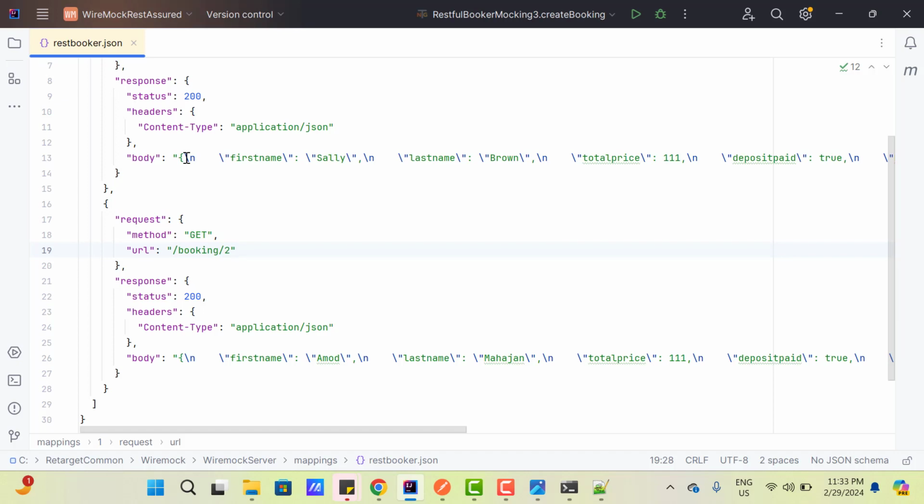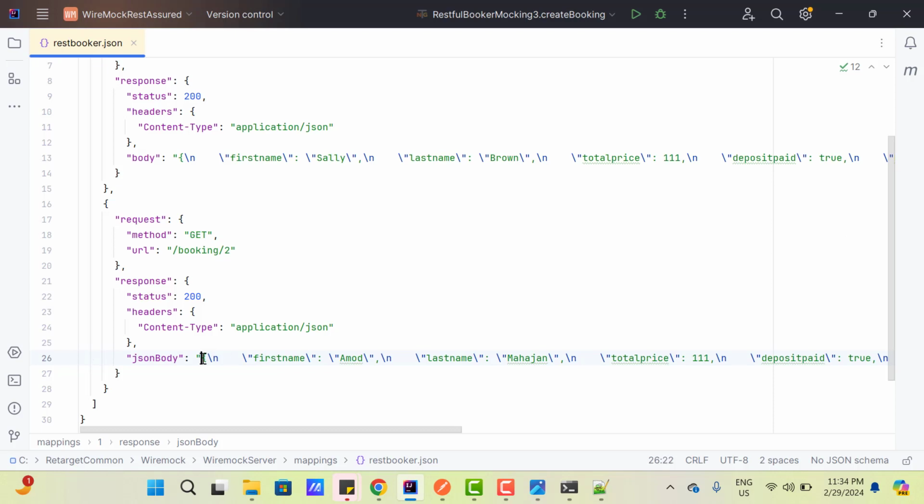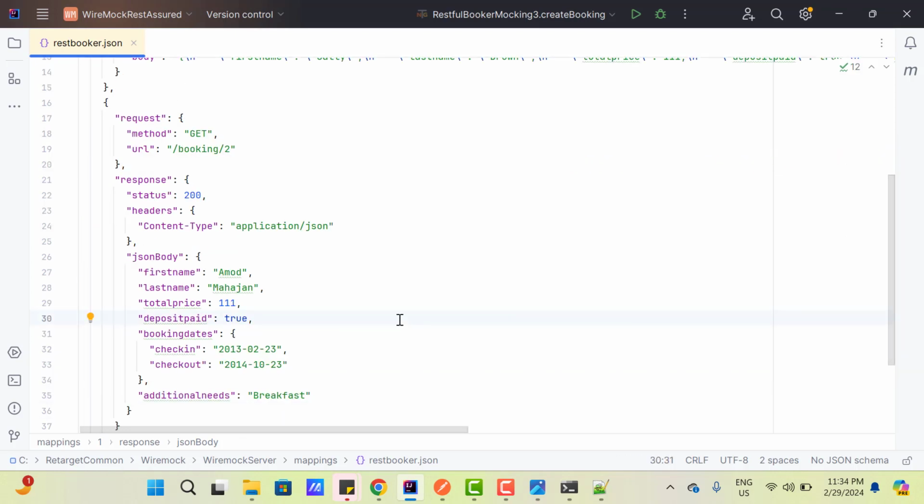To skip these issues, we can use another key instead of body. That means instead of body, use jsonBody. And here we don't need to pass the response body in double quotes. It will accept the JSON object or JSON array, whatever you have. Let me copy this response and remove everything from here first. Don't use double quotes, simply paste it here. So this will work perfectly fine.